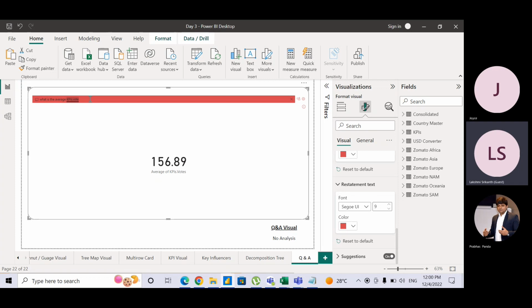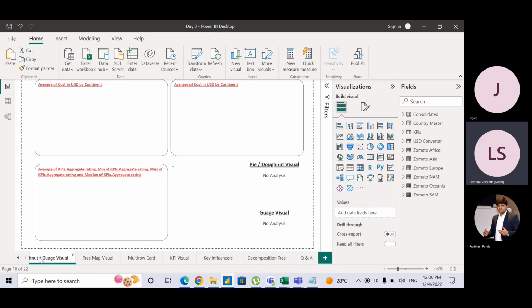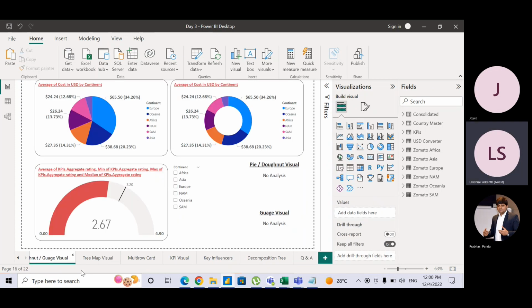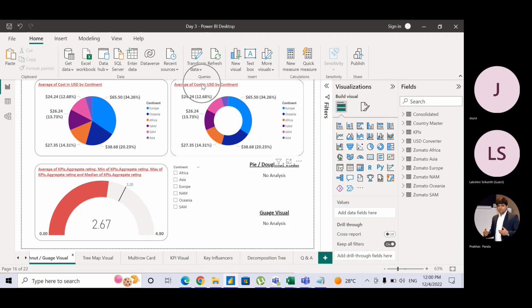Now, how do you use the Q&A? I'm going to teach you wherein you can give the same instructions. I'll pick any one of the visuals here. Let's say I'll go to the pie chart and gauge visual. You remember when we plot the visual, there is a title added on the top. Do you observe these titles? Now the same title, let's say, average of cost in USD by continent.